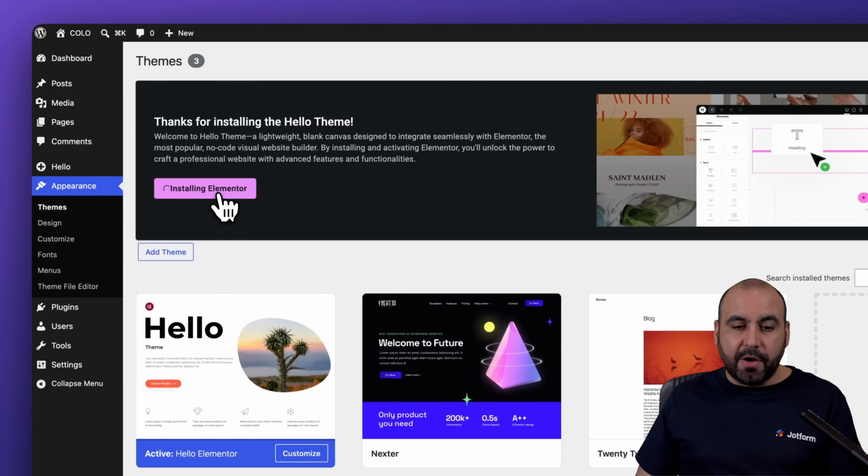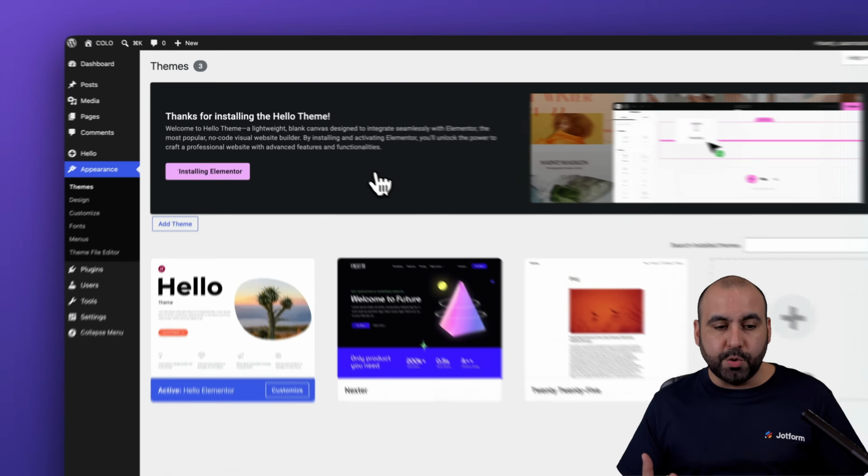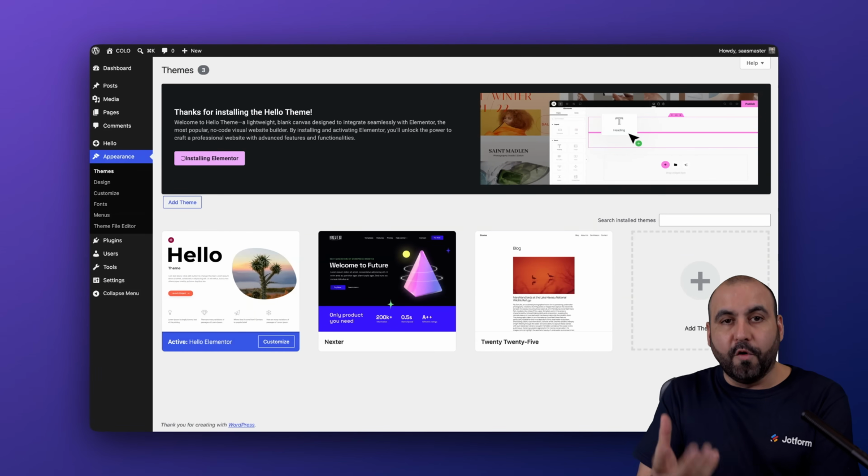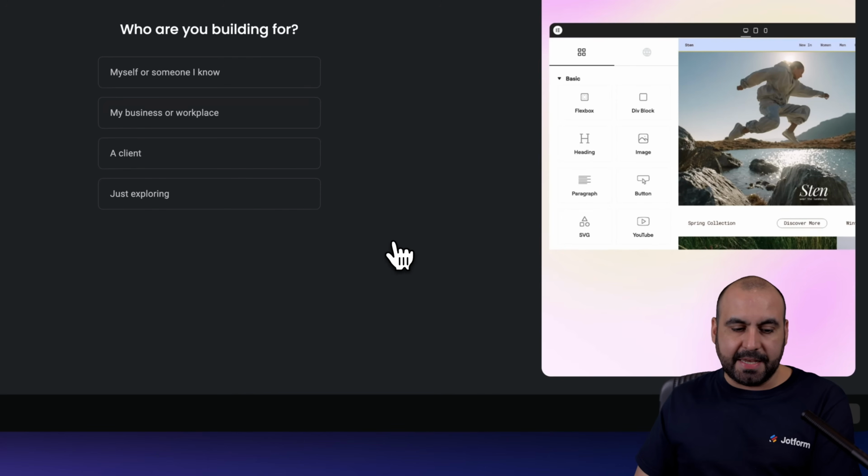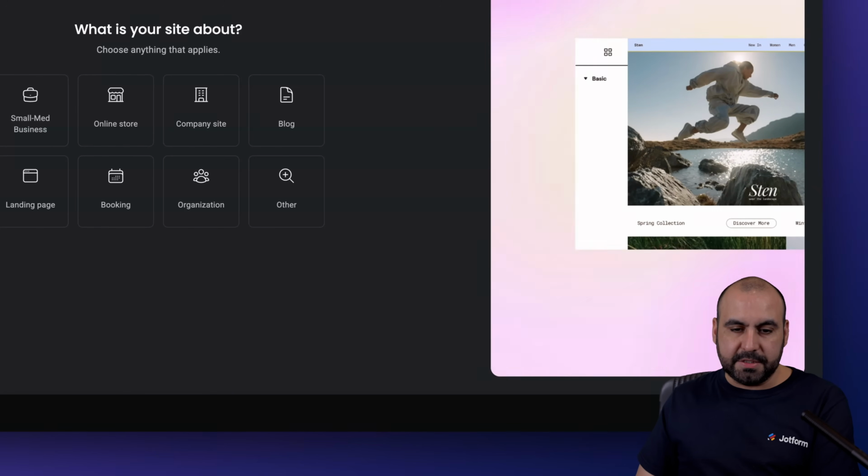Let's go ahead and install Elementor. We're being prompted to install this too, because this will unlock the full features of Elementor. Here we go, it's getting installed. Let's go ahead and continue as a guest. We're going to skip all this for testing purposes.